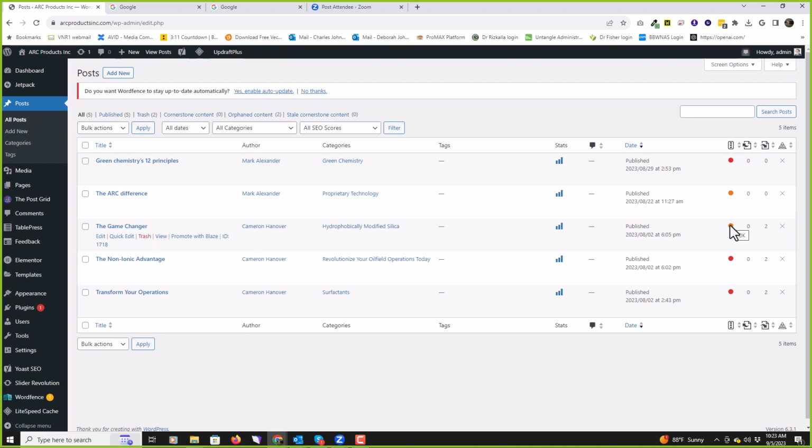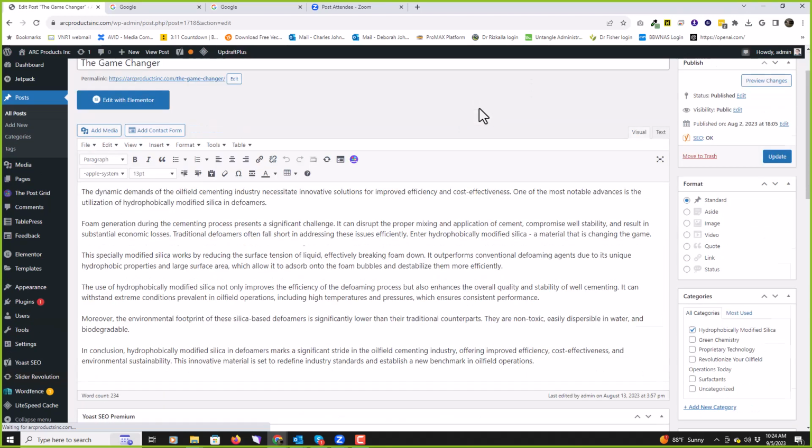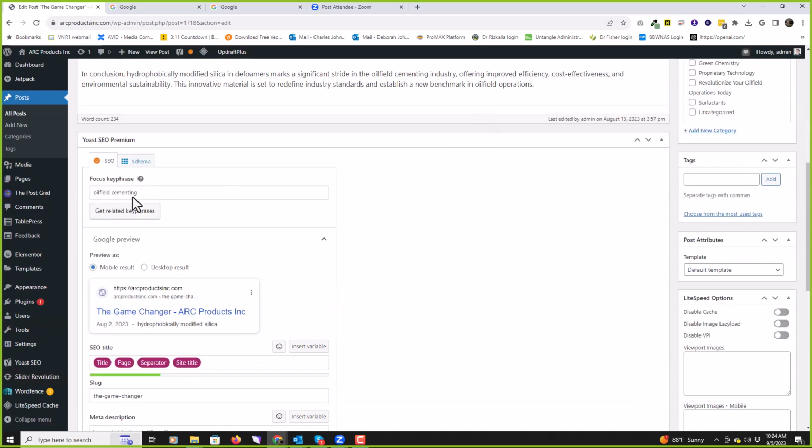What this does is it asks you to add a word or 2 or 3 that describes what that post is about. And honestly, I don't think I'm qualified to do that. Sometimes it's obvious to me. Like, let's go to the game changer here. We can look at the game changer. And if we look at the code, the focus key phrase here is oil field cementing, because that was the focus of that blog post. See? So it's a couple of words.